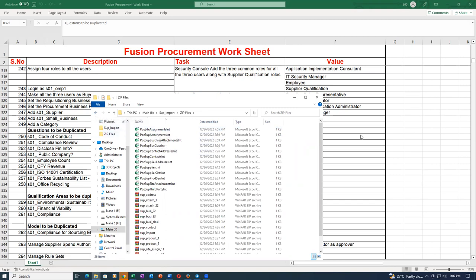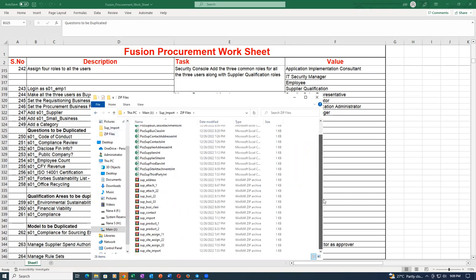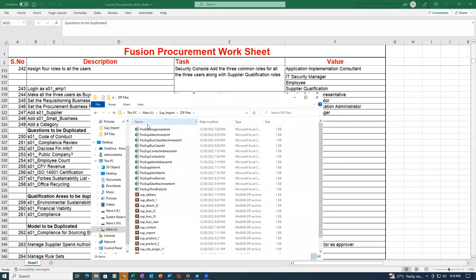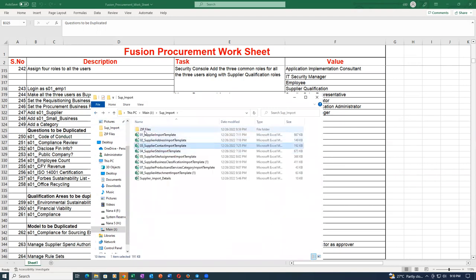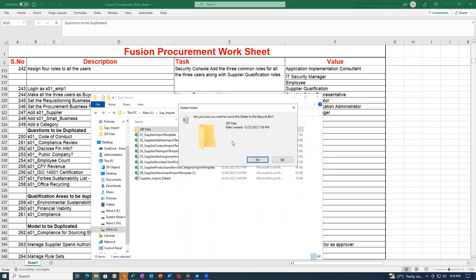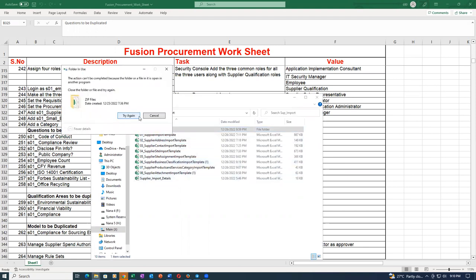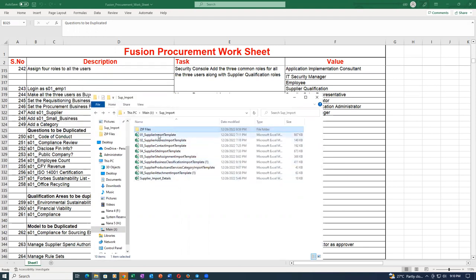Shall I remove the zip file or shall I keep it as such now? What do you want? We'll have to zip it. You have to only zip it, fine. So that is why this is not required. Zip file is not needed, sir. Just delete it. I've not deleted. Let them make the zip files. So okay, I can speak.